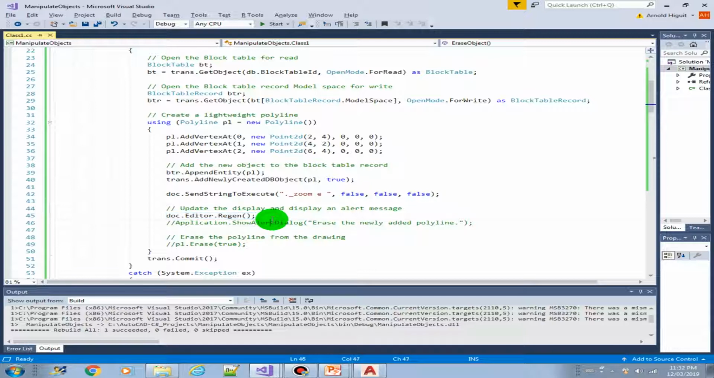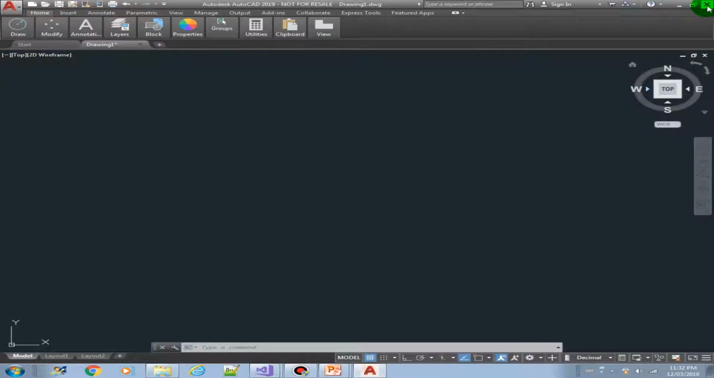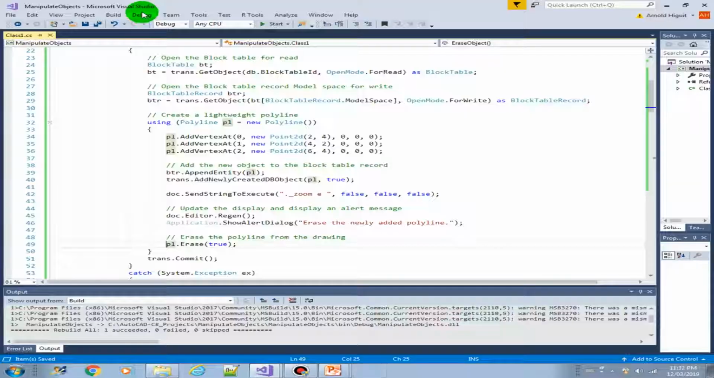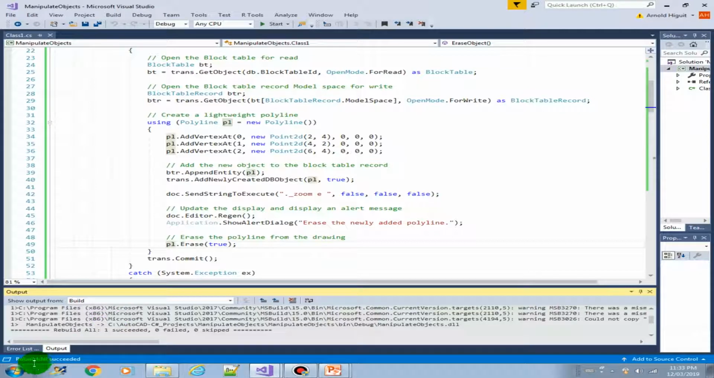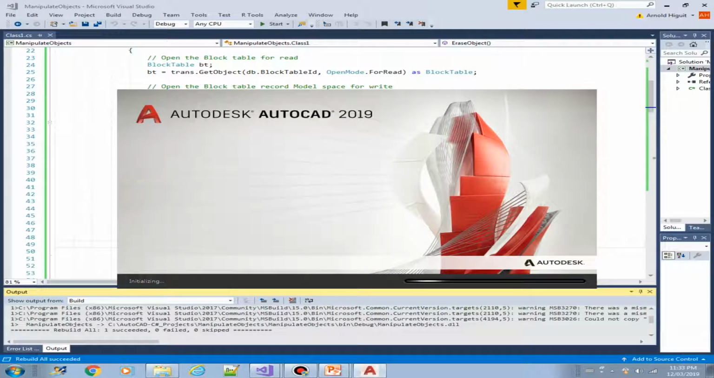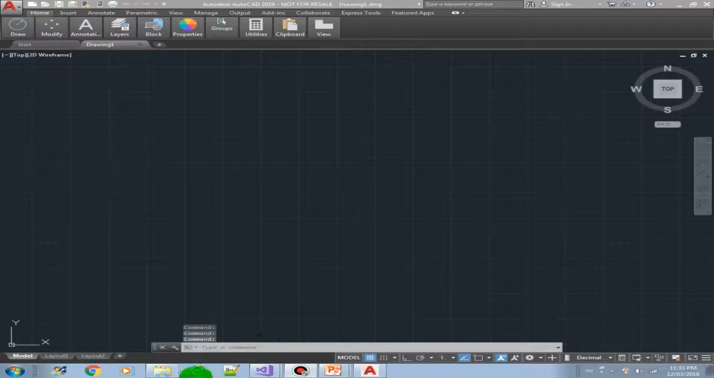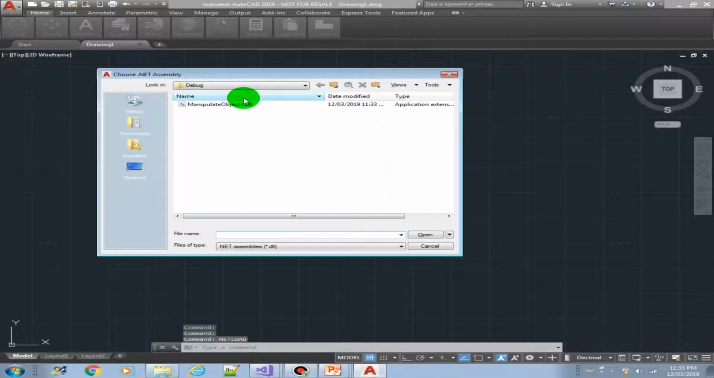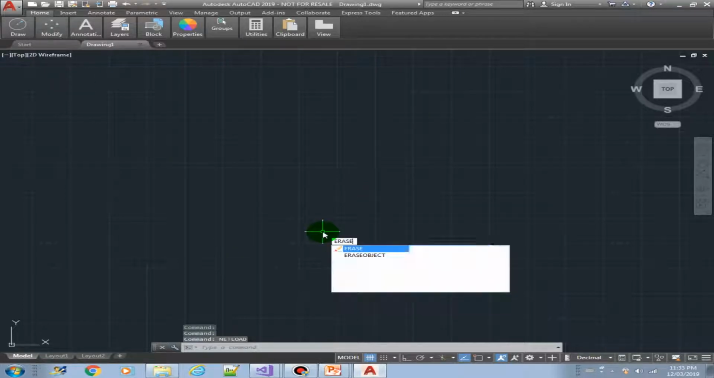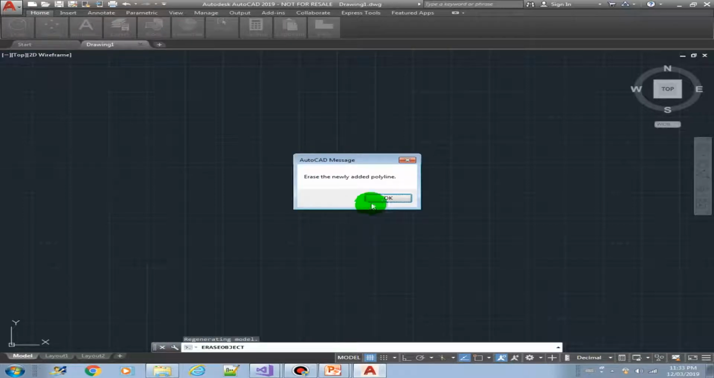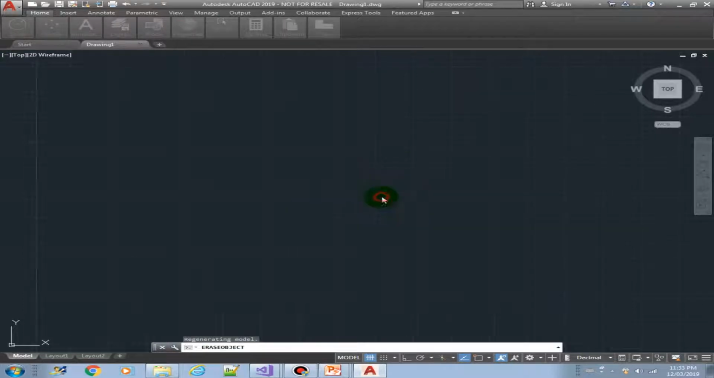Now if I have to reactivate this back again, save it, just close AutoCAD and rebuild. Done. Let me open AutoCAD again. Okay, now let's load our updated project. So if we use the erase object now, there is a message, then gone.